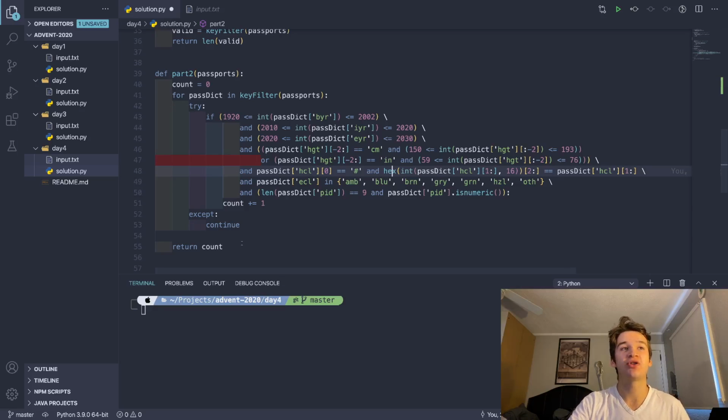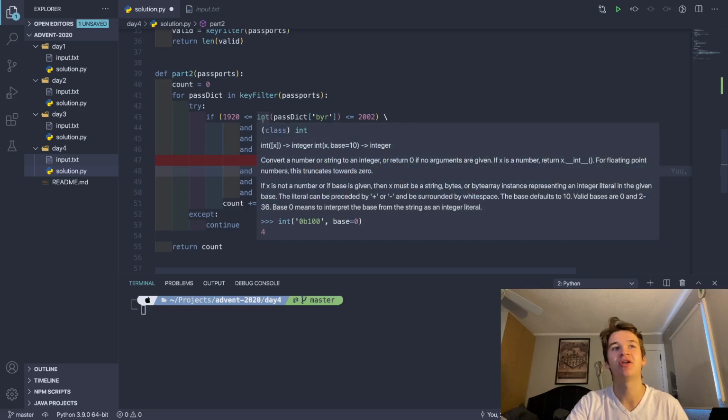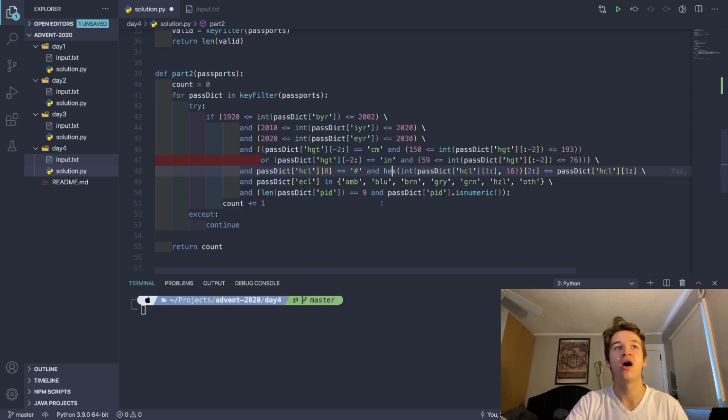So I also encased all of this in a try except block, because you might have some cases where one of these tests fails, not because it's outside of the range. Let's take birth year, for instance. You might have a birth year that is invalid, not because it's like 1919 or 2003, but because it's like potato. If you get potato, then you can't turn potato into an integer. So this is just going to fail, but that is not a reason for a program to fail. It's just a reason to say that passport is invalid anyway.